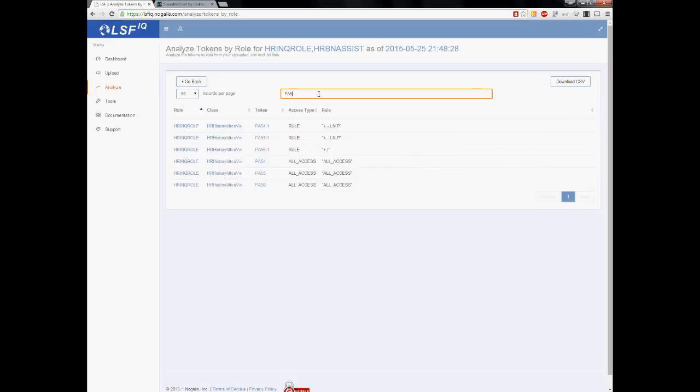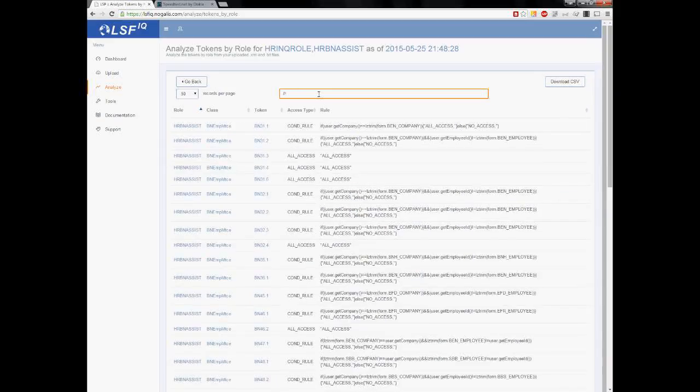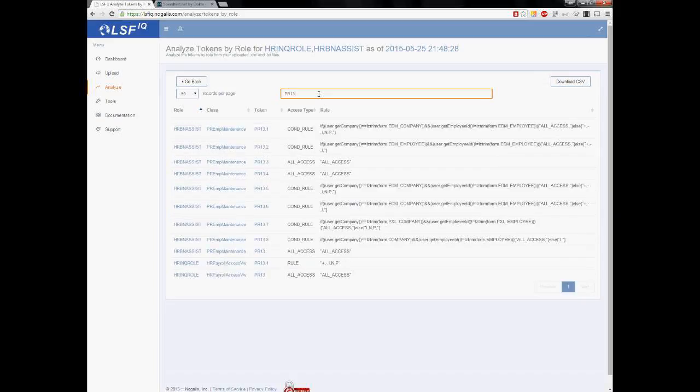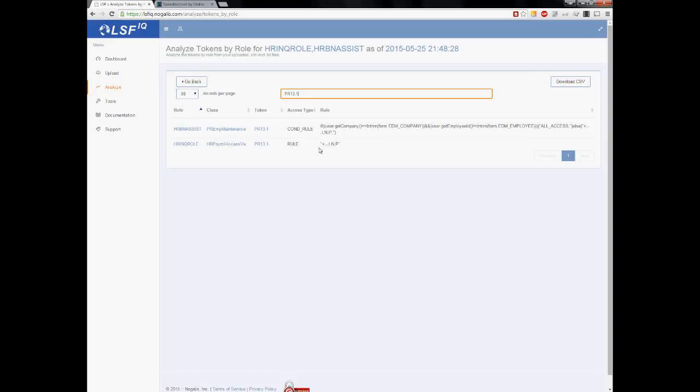And I want to make sure that this doesn't give access to PA52, so I type that in. Sure enough, it doesn't. But I want to make sure it does give access to PA56, so that's there. And I also want to make sure it gives access to PR13. So that's good, but as you can see, the PR13 is really PR13.1, let's say, okay.